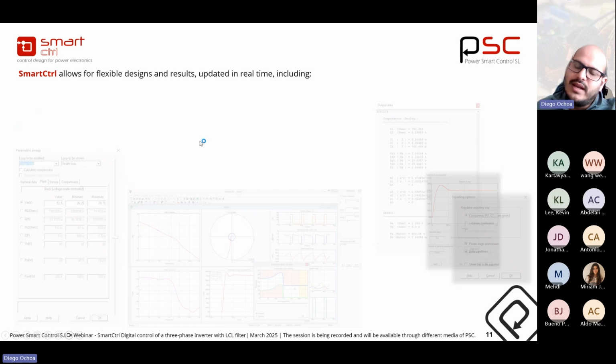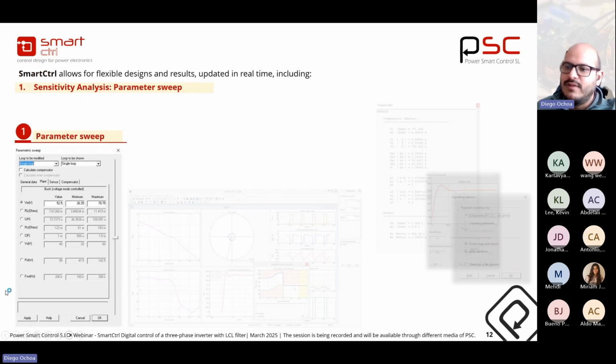In SmartCtrl, when any of the parameters are modified, all the results are updated immediately. SmartCtrl also has another tool called parameter sweeps. Here you can change the input parameters of the power stage, for example. You can change the value with a slider, for example the input voltage, the inductance, capacitance, etc., in order to make a sensitivity analysis. That means that if you move the input parameters, you can see how they affect the dynamics of the system.